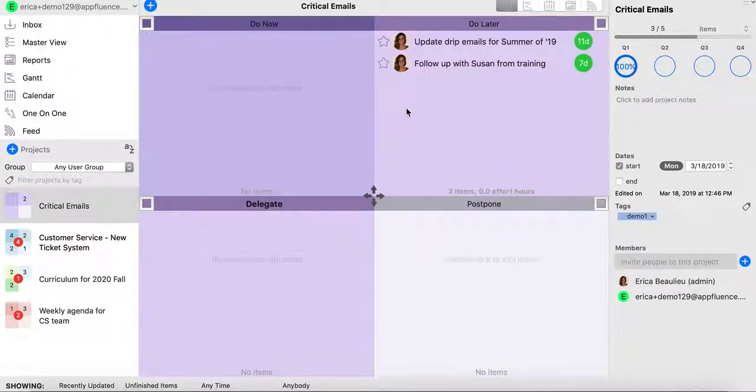Welcome to Priority Matrix. My name is Erica, and today I'm going to show you how you can prioritize and manage your emails with the Gmail extension.